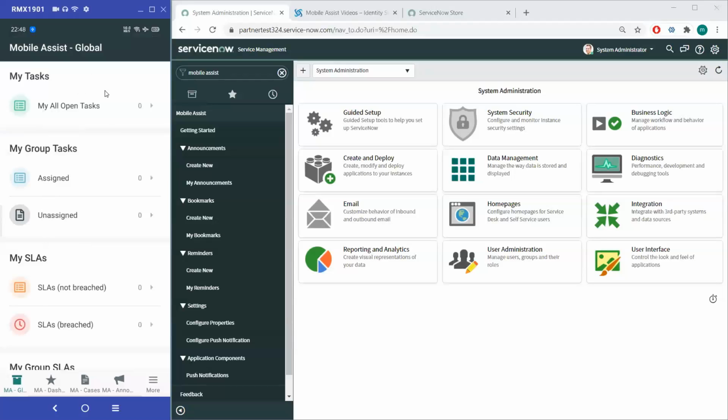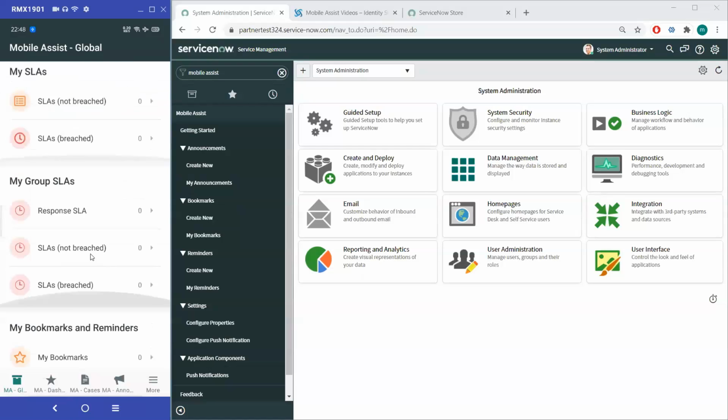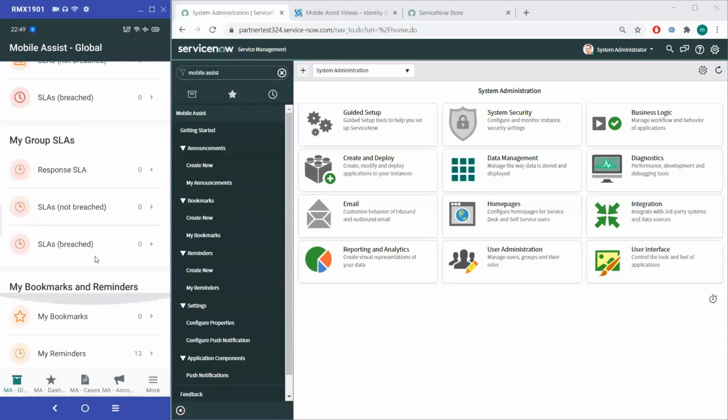Once we log in to the mobile app, we will be seeing these tabs. One tab we see is for mobile assist, MA Global. It's called Mobile Assist Global. We have one MA Dashboard, MA Cases, and MA Announcement. All the sections which start with MA are related to our mobile assist application. Under MA Global, we have ticket, SLA, and all other features.